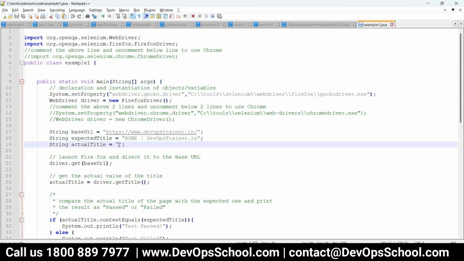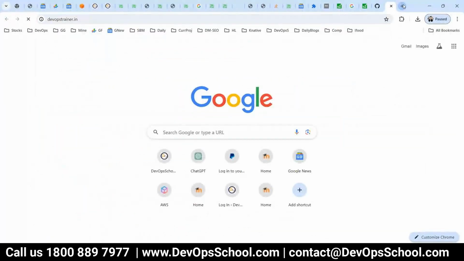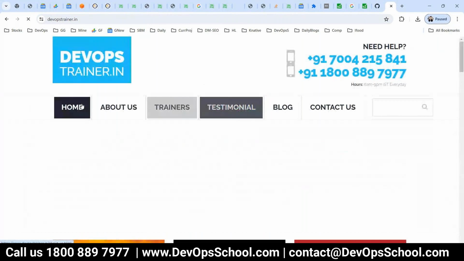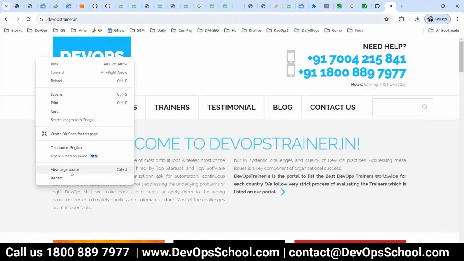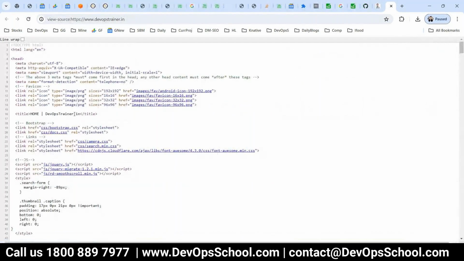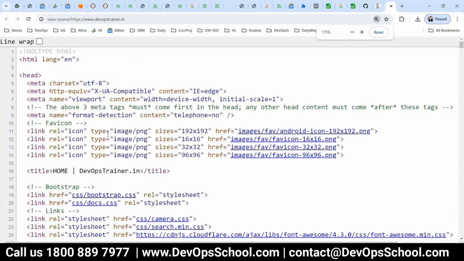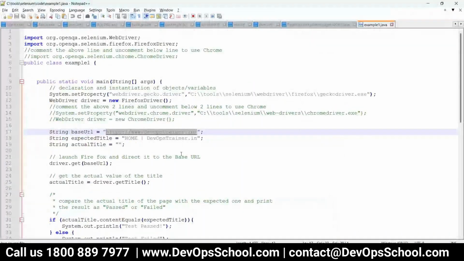So here what I'm going to do, let me check the title first. So go to the website. This is the website. And let it come. And go to the source code. And what is the title? If you see that, is the title, right? So the title is the same. So that's the expected title, and it's the same title. Actual title, of course, it will come, same thing.